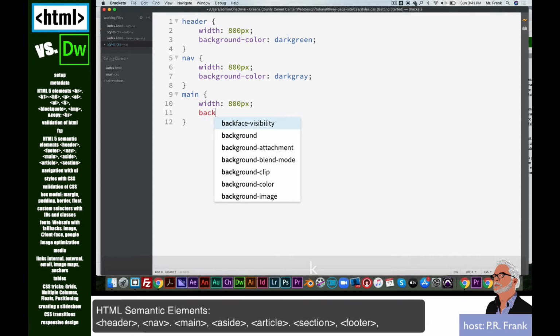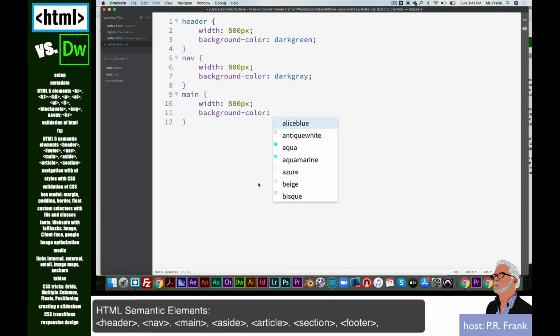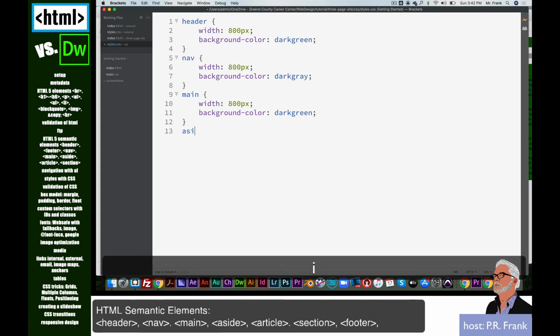and a background color that, let's make it match our header. Okay, so that dark green we had. Inside of our main, we had an aside. So we just type the word aside.